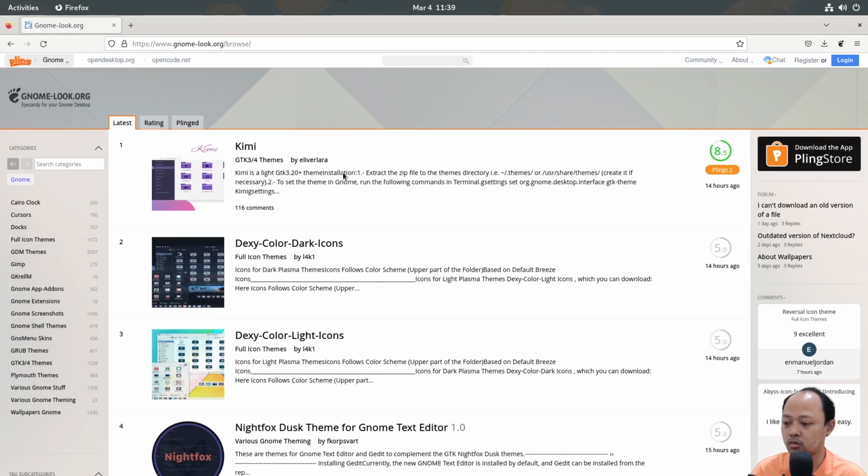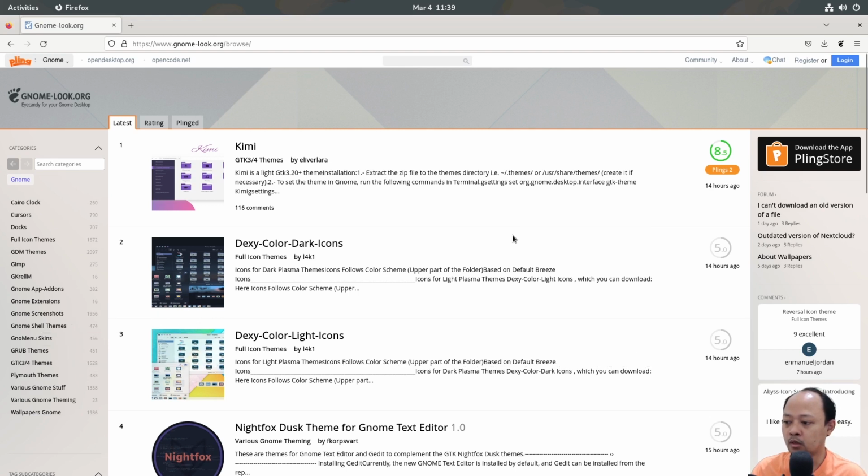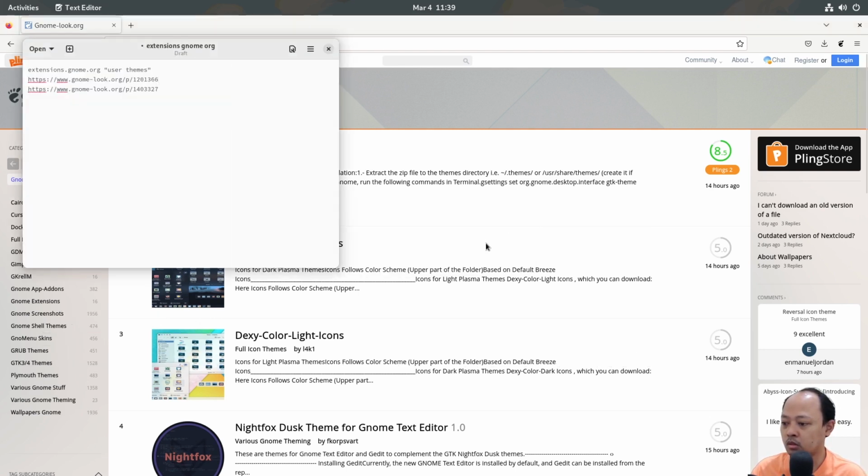Let's continue to example number 2. Download from gnome-look.org and use it for all users in the computer. I already chose a shell theme. This one.